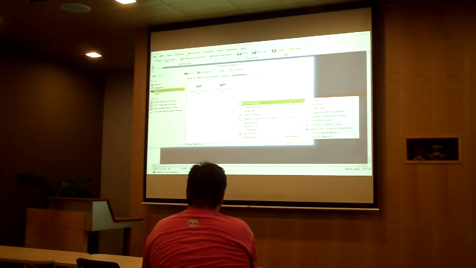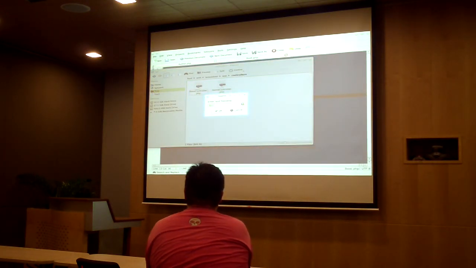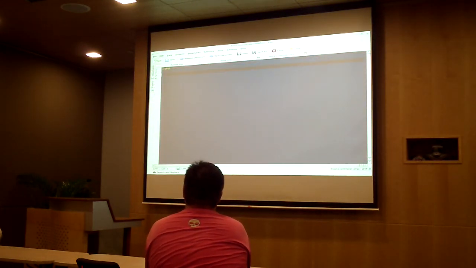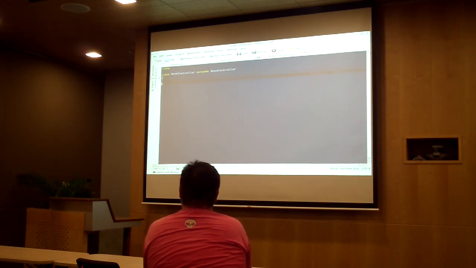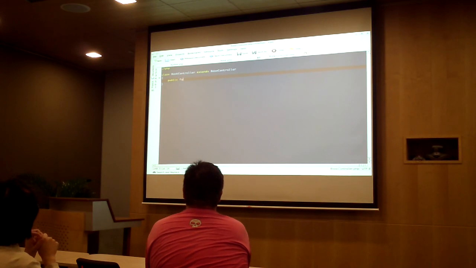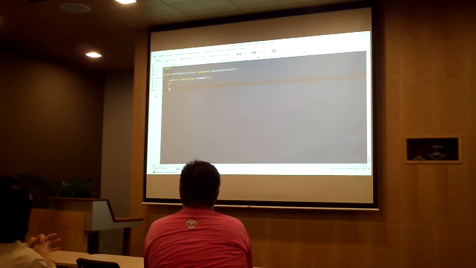Okay, let's define a new controller. Oh, wow, that's so much better. Controller. Okay, so suppose I need to create a function where I want to list all the books. I will only be creating this function just to save time. Let's say show all. So it's very simple.